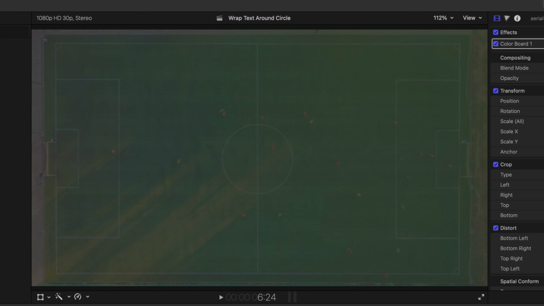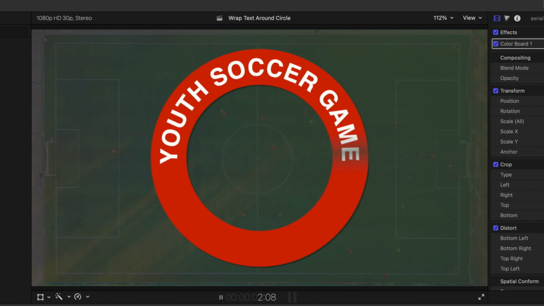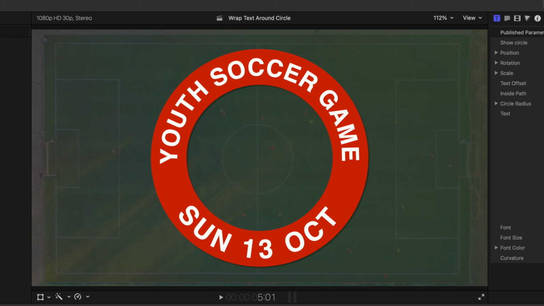Here we're going to have a look at how we animate text around a circle in Final Cut Pro. In order to do this, we're going to need to use one plugin, which is the Brett Effects Power Tools Light plugin, which is a free plugin, and that's going to allow us to add our text around this circle and also align the text both inside and outside the circle so you can get the text aligned, as you can see here in the example.